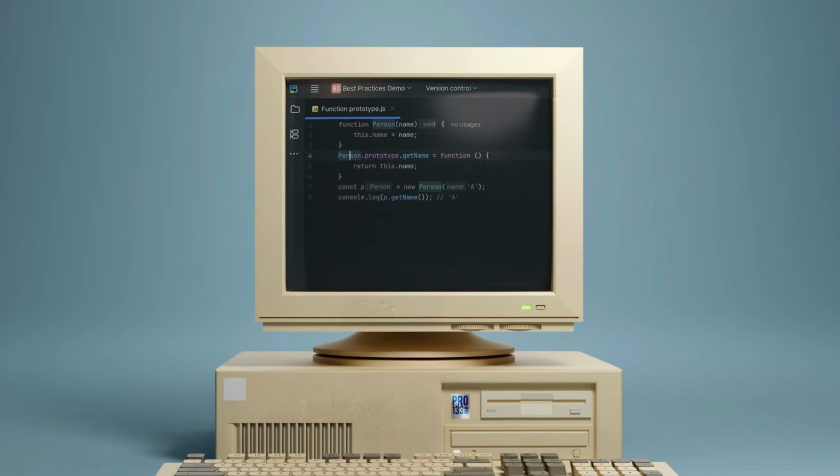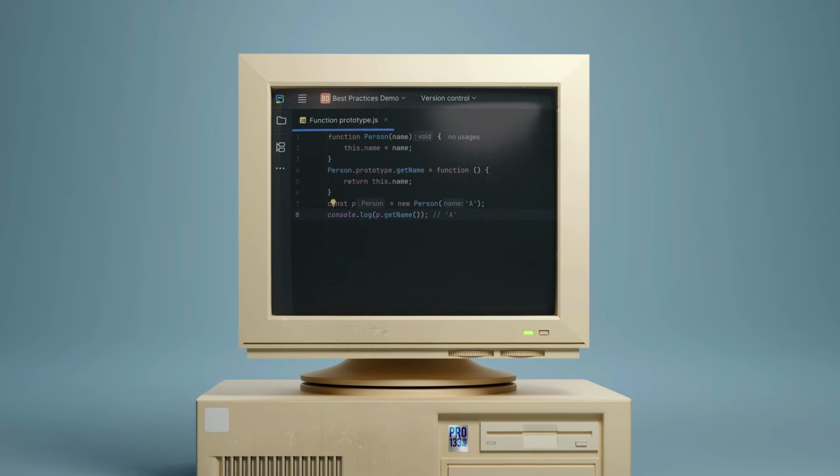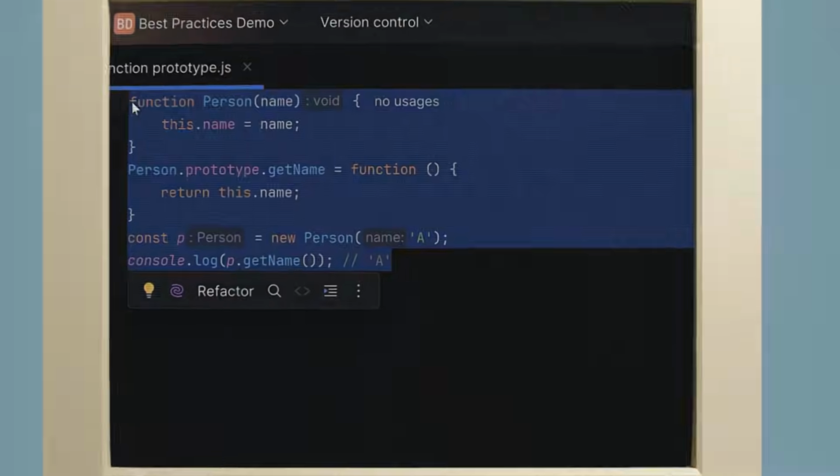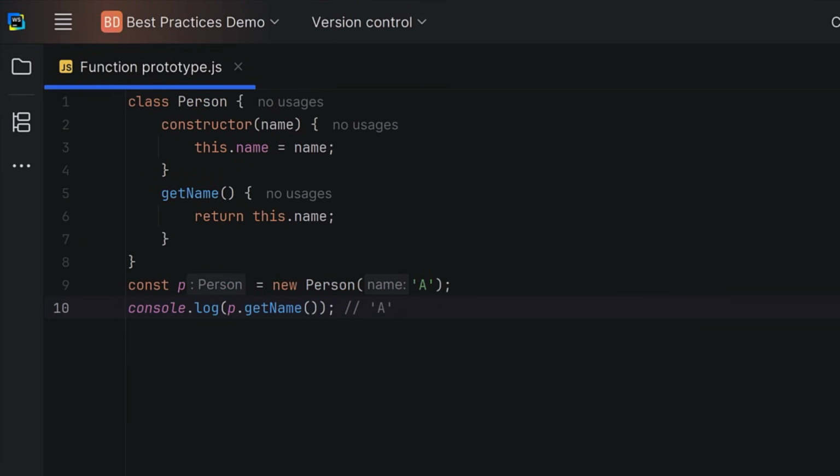In older code bases, it wouldn't have been uncommon to run into function prototype approach for emulation of classes. But times have changed, so now there is a better way to achieve this. Classes, which has a much cleaner syntax.